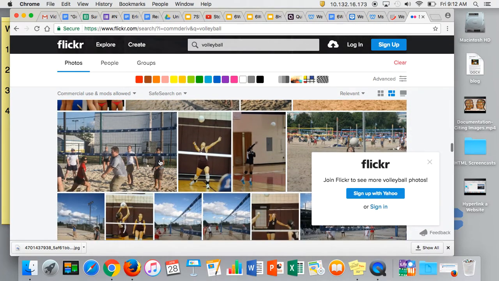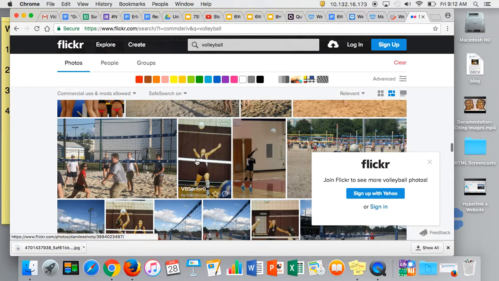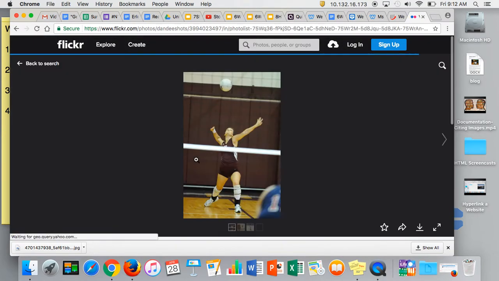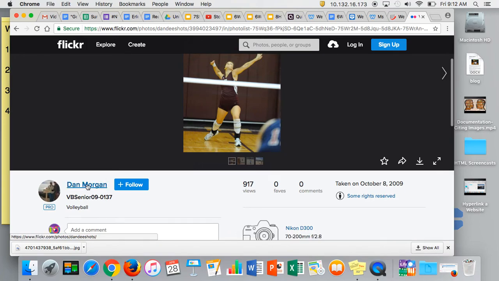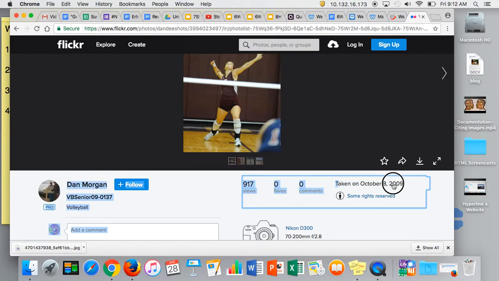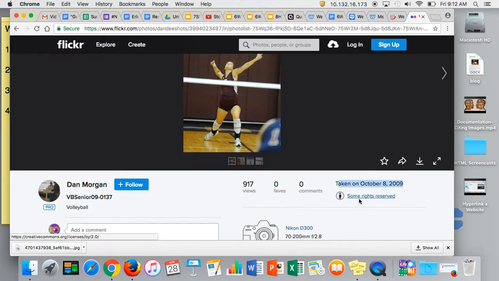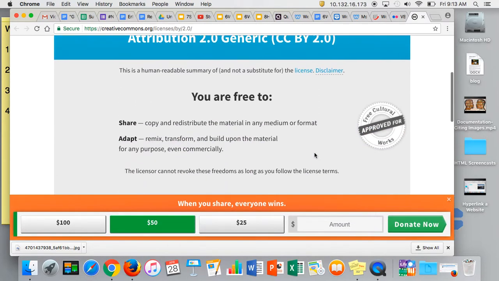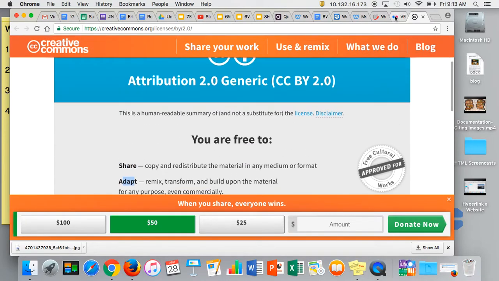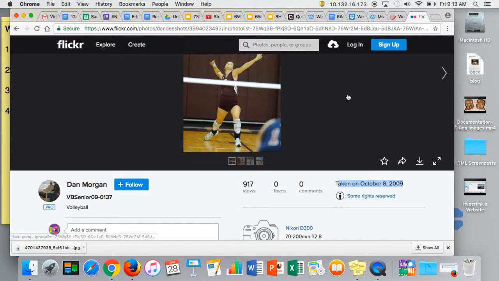So let's say I decide to use this image. Now if I scroll down, I can see who took this photo, Dan Morgan, when it was taken on October 8th, 2009. And if I click on Some Rights Reserved, I can check the permissions to see if I'm allowed to use it. And I am, because it says you are free to share and I'm free to adapt. So that means I'm allowed to use this image. Awesome.